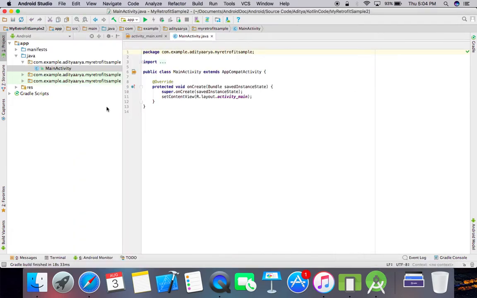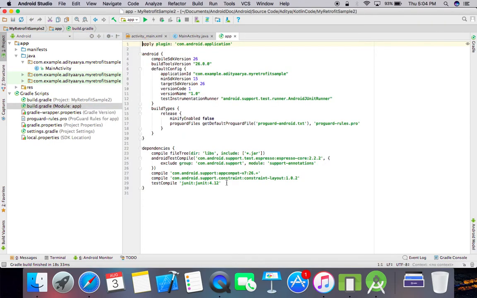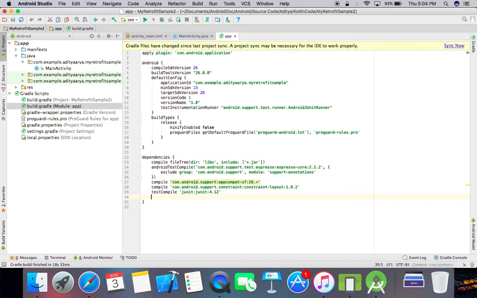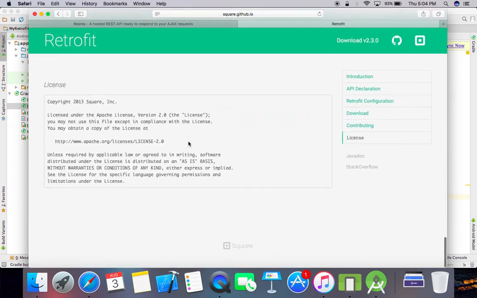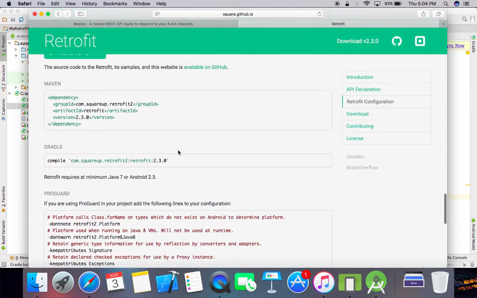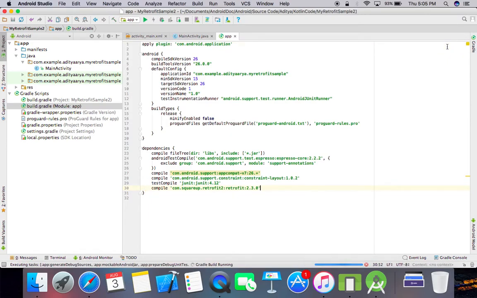So the first step will be to add dependencies in our Gradle. Okay, so you need to add this Retrofit dependency. Then you need to add some converters like JSON or Jackson or Moshi. So I'm going to choose the JSON converter.